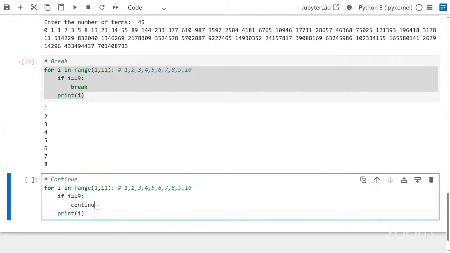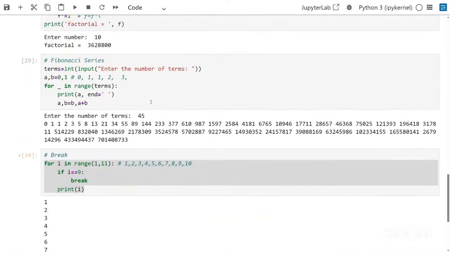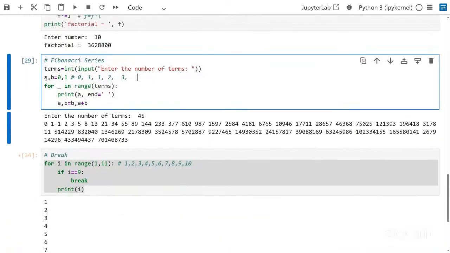Sir, can I ask a question? Yes, ma'am. Sir, in the previous code where we have used for underscore in range terms, where do you make use of that underscore? These both values. Okay, the values of A and B, which are in the series. Yes, sir. We assign here the terms, terms 10.